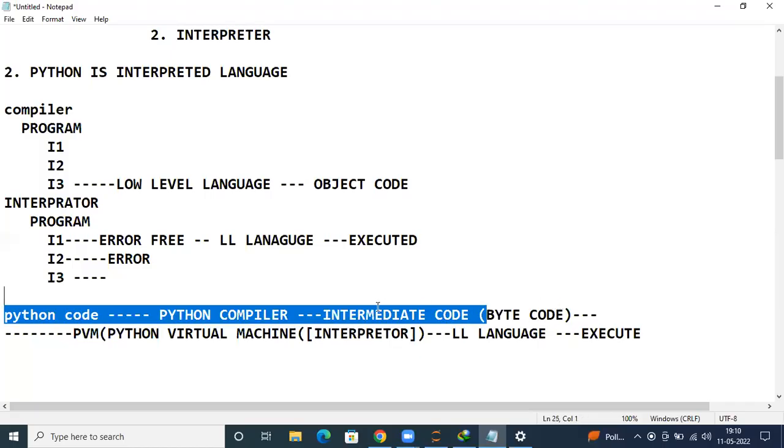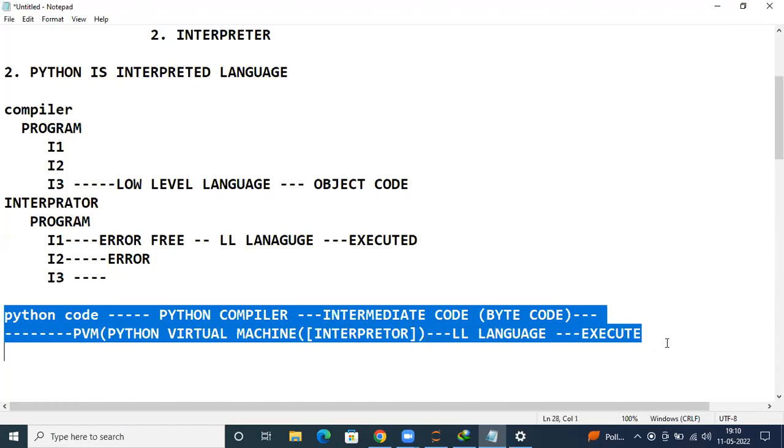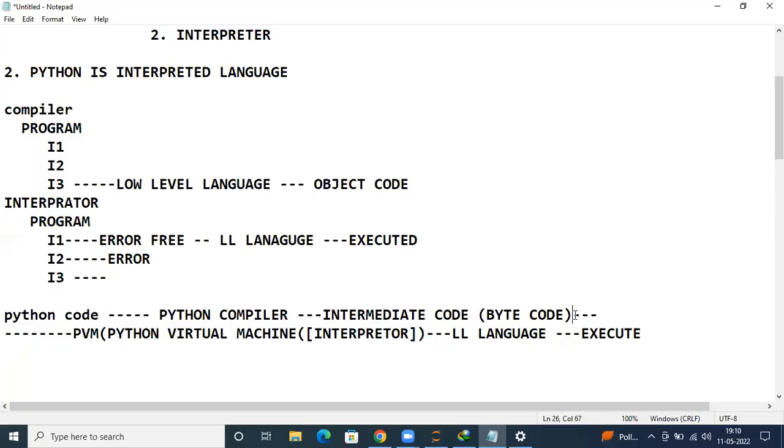What is the byte code? Normally this process is not visible to you. This happens internally, but I'll show you this file. The byte code that you will get has the extension .pyc, a Python compiled file. Normally it is not visible.